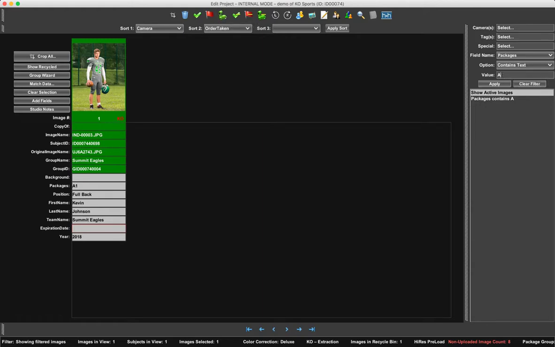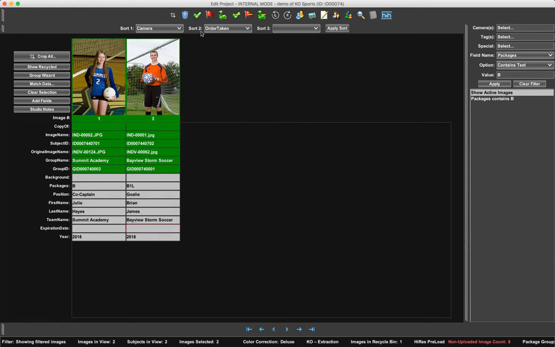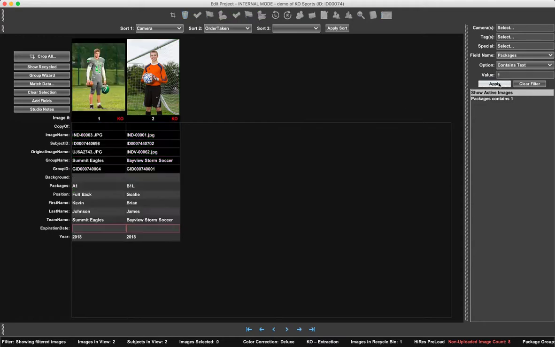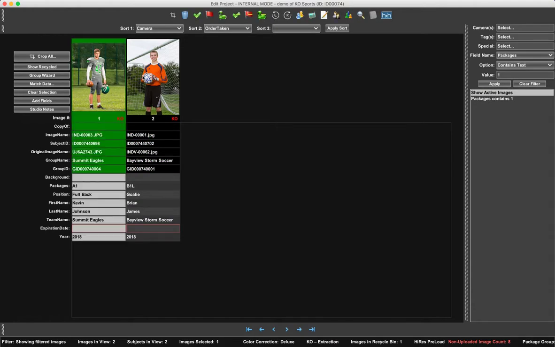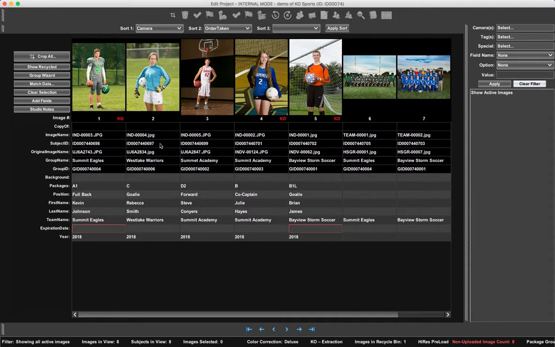I'm going to go now to my package B, apply. I got 2, select both those images, knockout, KO. Got it, and 1 for that bonus item. You see they're already marked for knockout, so I don't need to reapply that. Now I can clear that filter, and I can see these 3 images are going to be knocked out, while the others will not. So that's the first part of this.